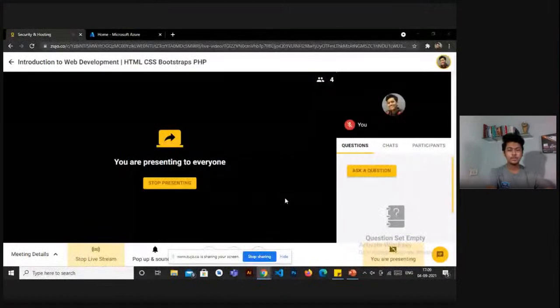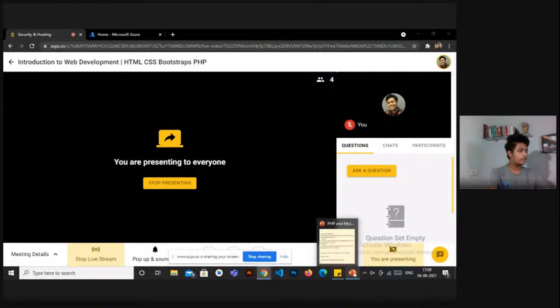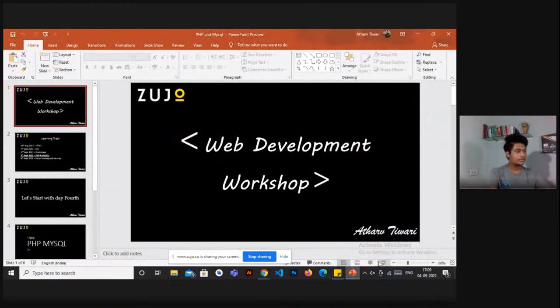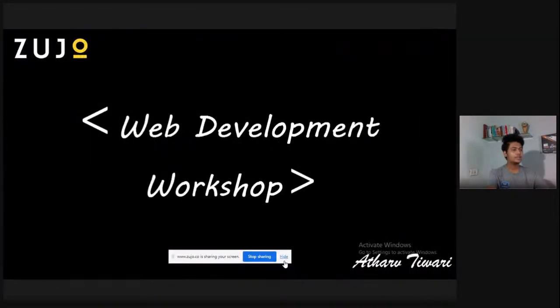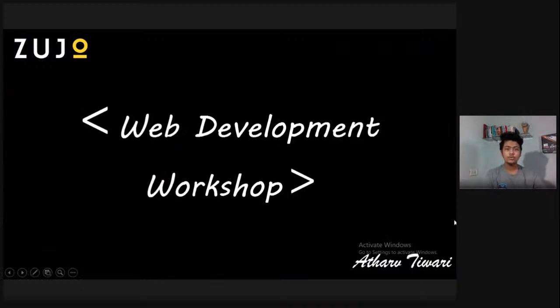Okay, so today is our last day for our web development workshop, and today the major topic we are covering is the security part, and with security we will be covering hosting of our website. So let's start. How can we secure and host our website?